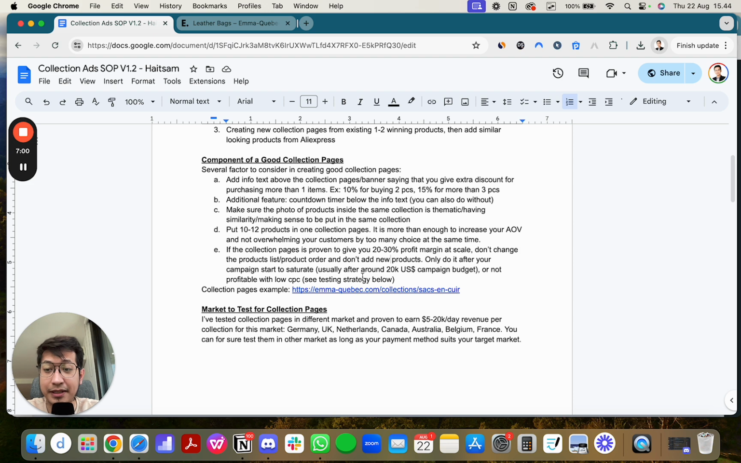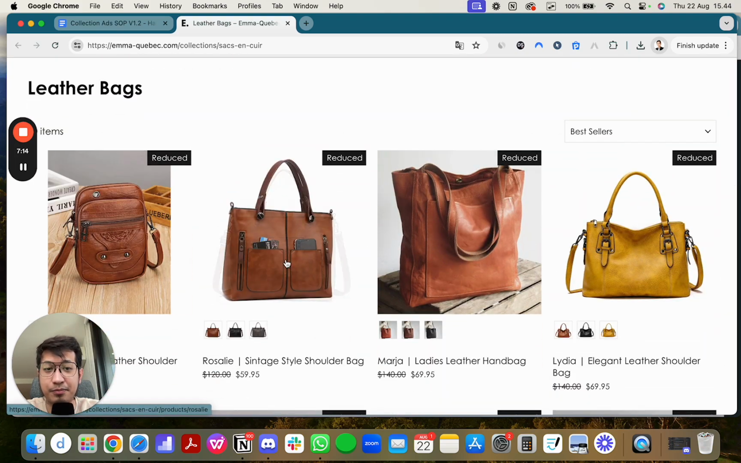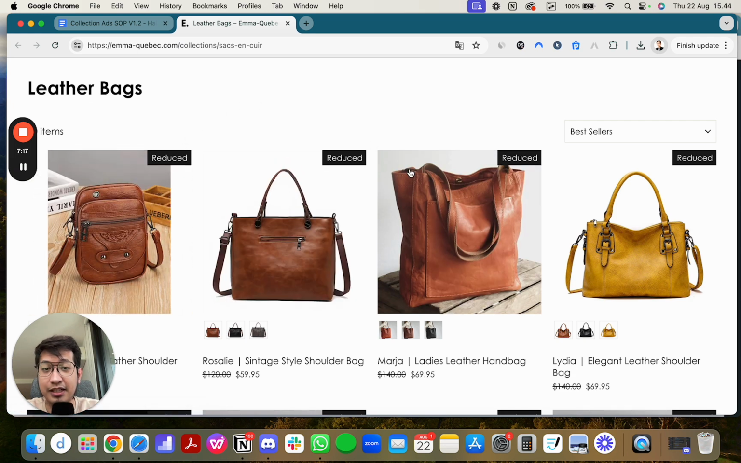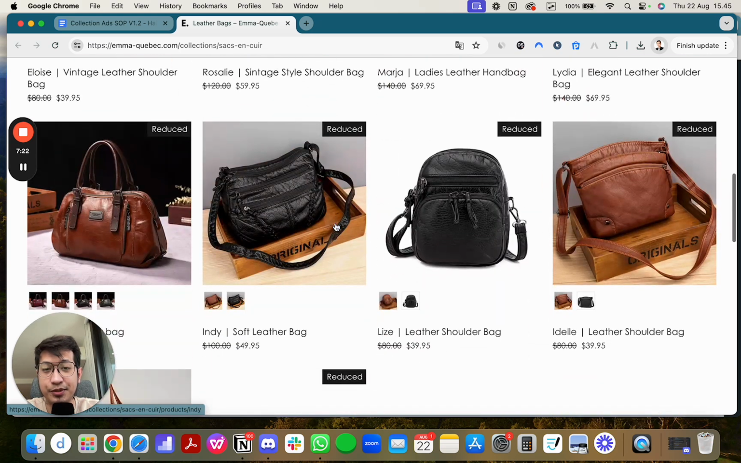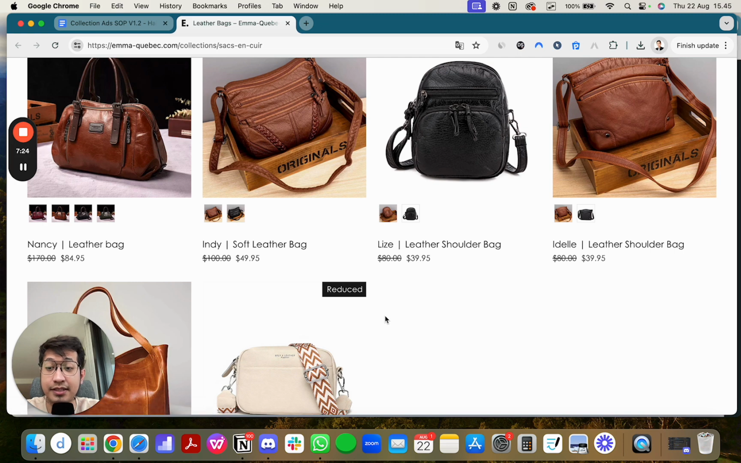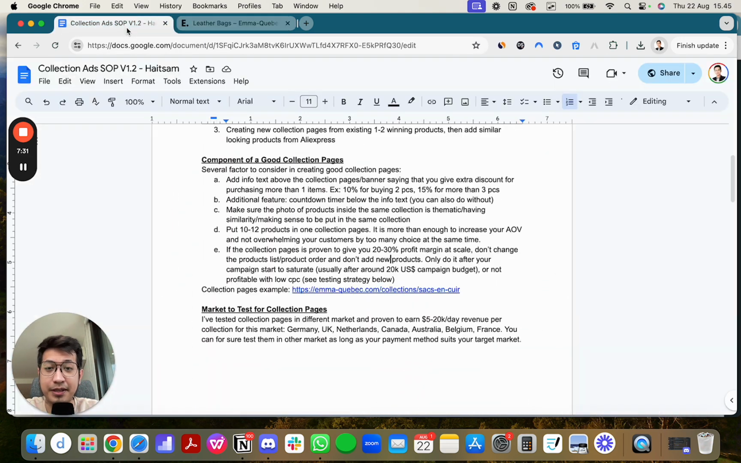And if the collection page is proven to give you like 20 to 30% profit margin on the first day, I don't prefer to change the product list or product order, because in a collection page, the order of the products really matters. For example, these 3 products might be the top 3 bestsellers of this collection. If you put these 3 in the last part of this collection page, the sales or the revenue might be different. So if you have a proven collection page, don't change anything, just focus on scaling it up.